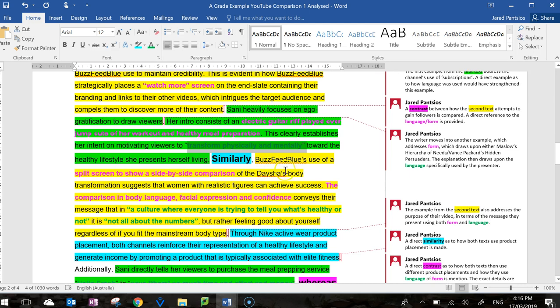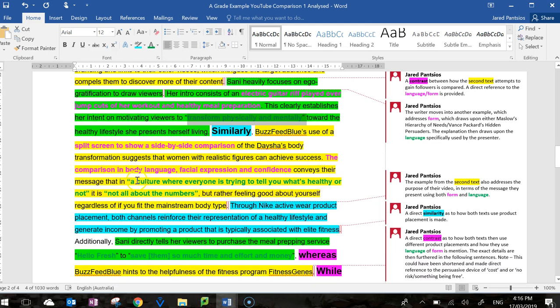Similarly, BuzzFeed Blue's use of a split screen, so there's that form to show side-by-side comparison of Dasha's body transformation, suggests that women with realistic figures can achieve success. The comparison in body language, facial expression, and confidence conveys their message that in a culture where everyone is trying to tell you what's healthy or not, it is not all about the numbers, but rather feeling good about yourself regardless of if you fit the mainstream body type. And once again, we have a comparison of language and form.